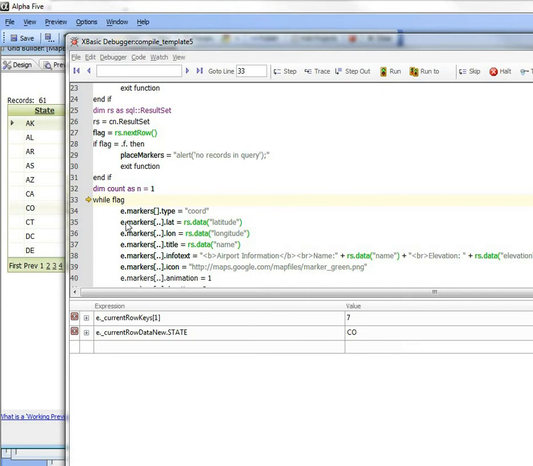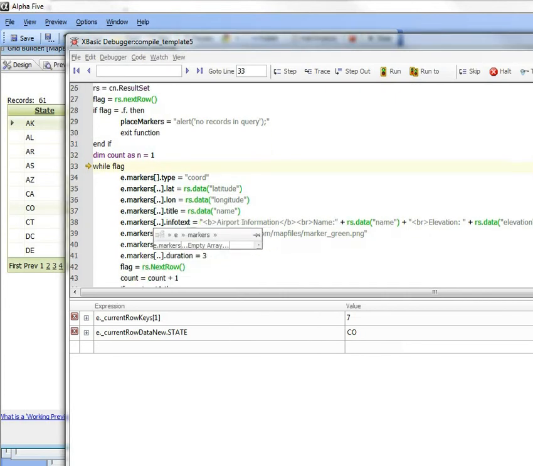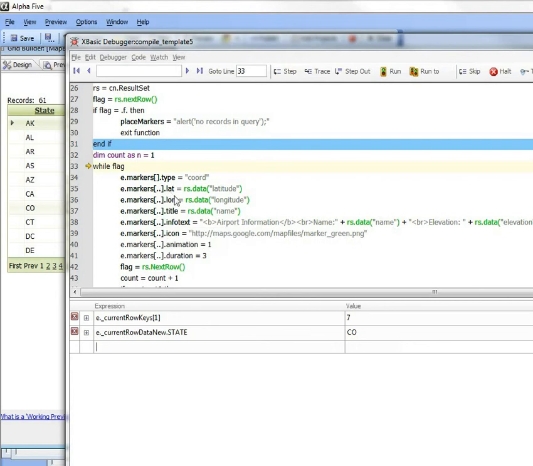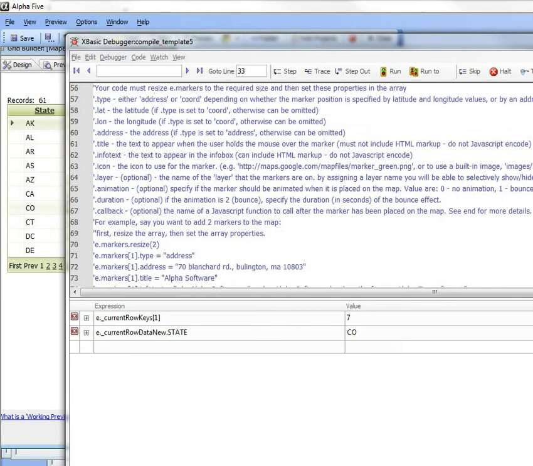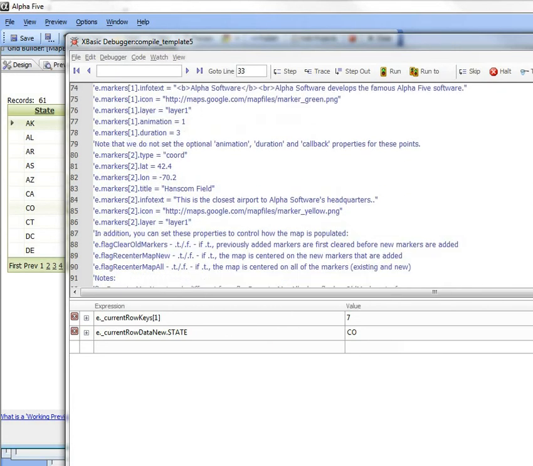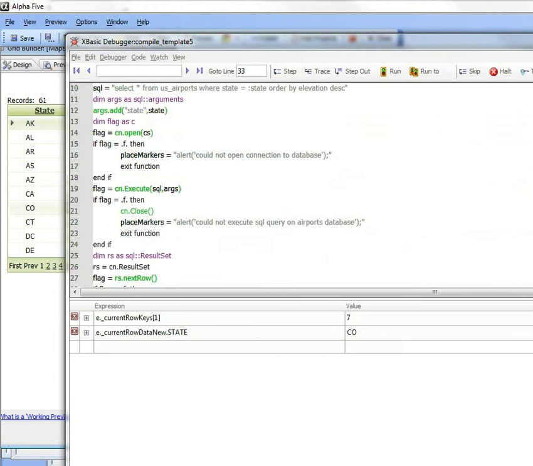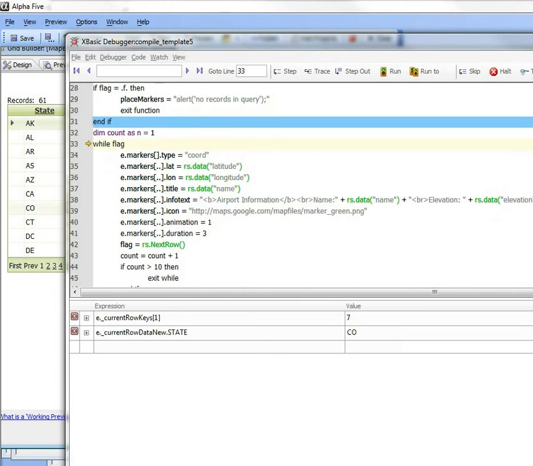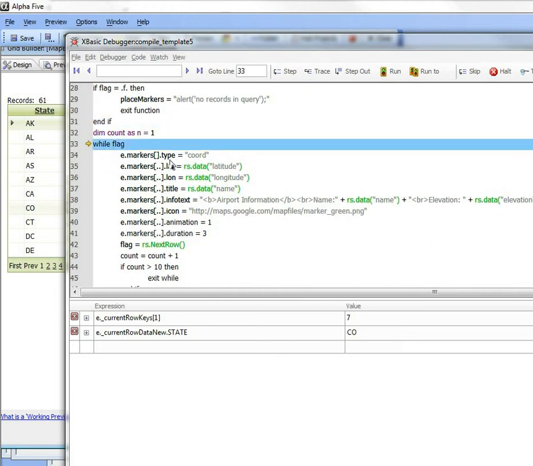So we're going to set this array, and we're going to set these properties in the array, basically the type, the latitude, the longitude, the title, the info text, etc. And this is all described in the comment that appears in the function prototype. So all the information is right there for you. So here we go, and we're saying that basically the markers are based on location information as opposed to address information, which is always the most efficient way of placing markers on a map.